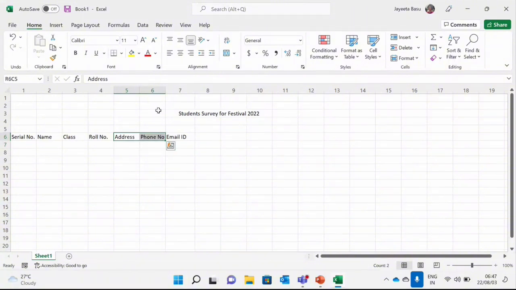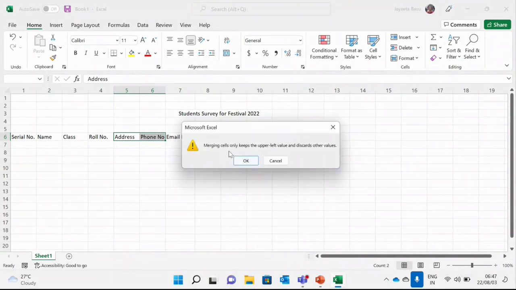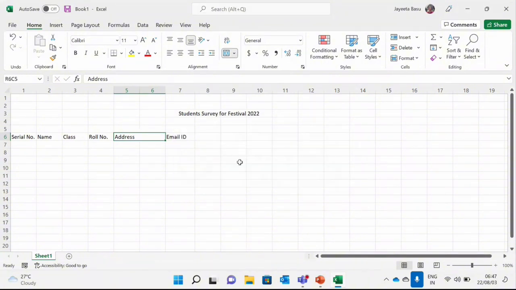The moment you select this and you go here and you merge it, you see that a warning comes to you: Merging cells only keeps the upper left value and discards other values. So if we are planning to merge these cells, the upper left value will be there and the other values will be discarded. Once you click OK, as you can see, the address right now is one column, one cell, and these two cells have become one cell.